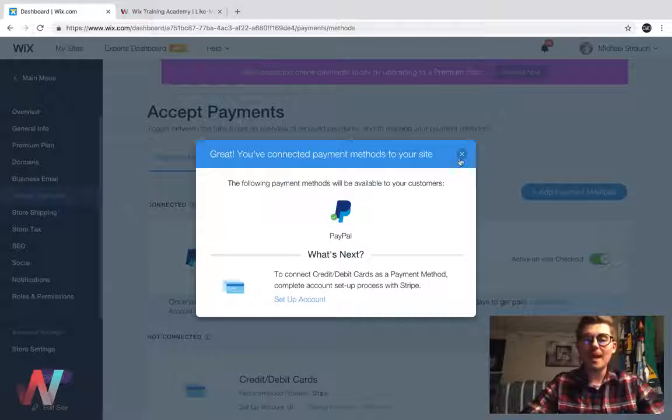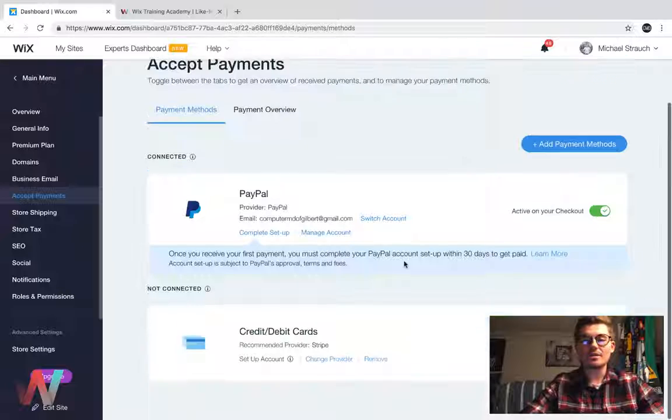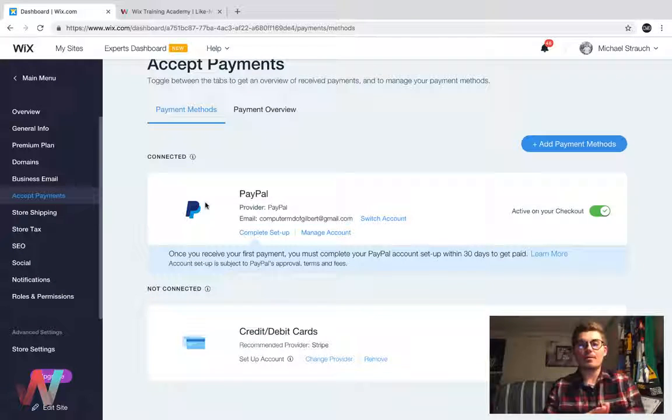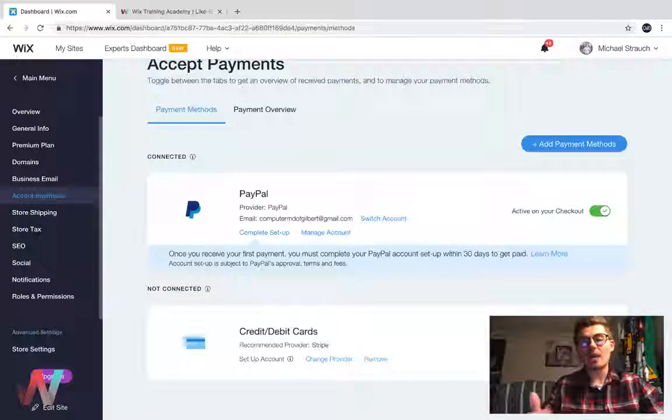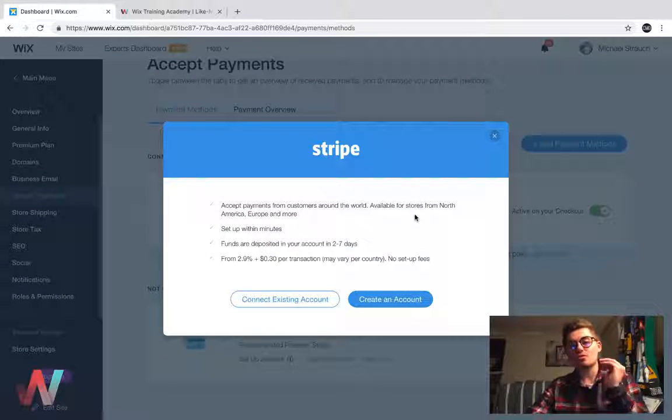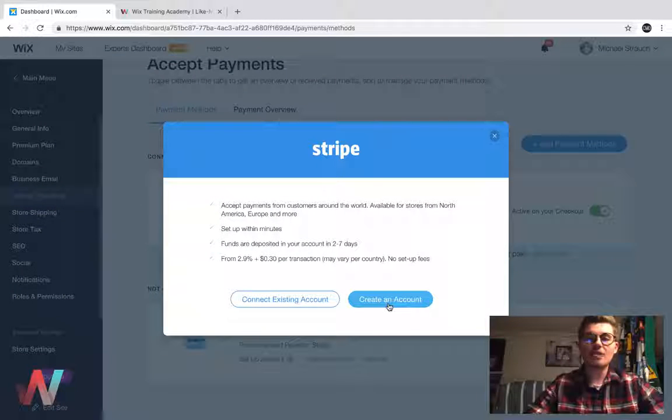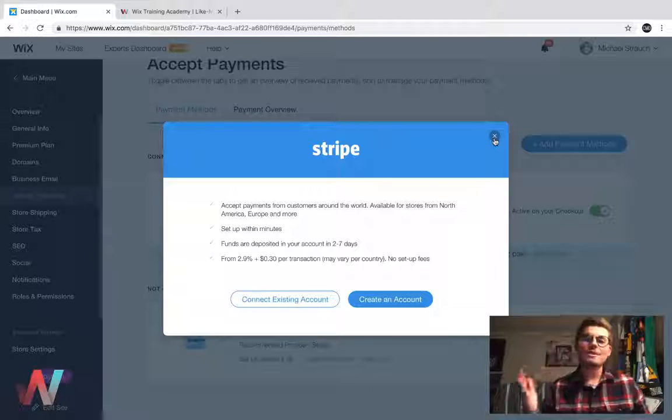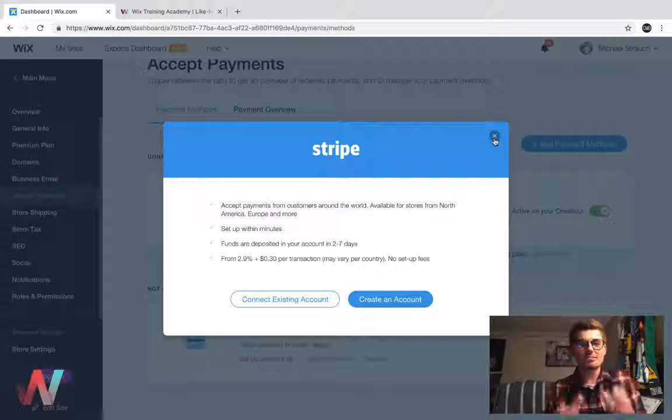Now with PayPal, you'll see a couple things. You know that with PayPal, people can pay with both PayPal and credit and debit card. But you can also set up an account to activate credit and debit cards separately, which I would recommend, and that goes through Stripe. And you can create an account through Stripe, or you can connect an existing account. Now, if you're someone that does all business through PayPal, well, then that's totally fine. You could roll with PayPal because it allows your customers to also pay with debit and credit cards.